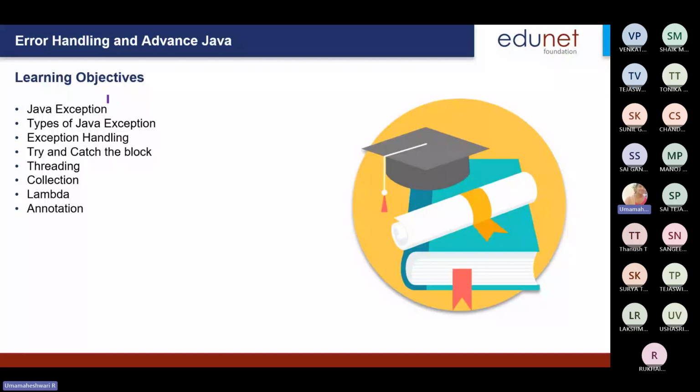Okay, Java exception. We know what the types of exceptions are, and exception handling, how to handle an exception, and the try and catch block. So now we are going to see about threading. So what is called threading? This is actually an advanced concept.